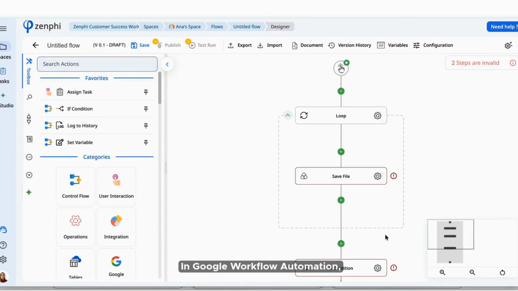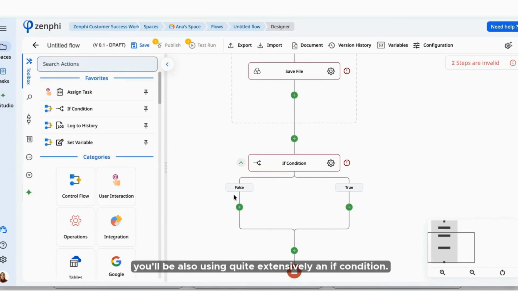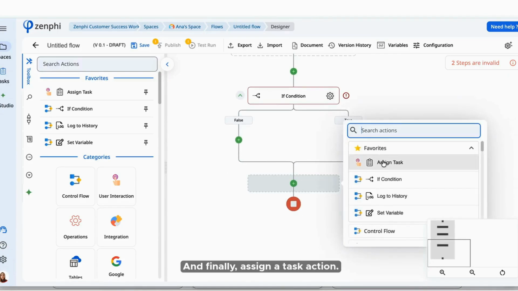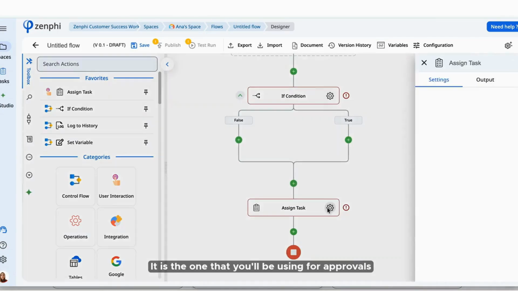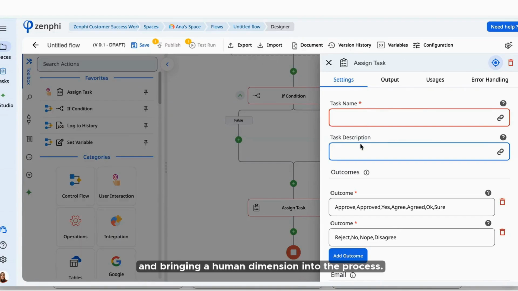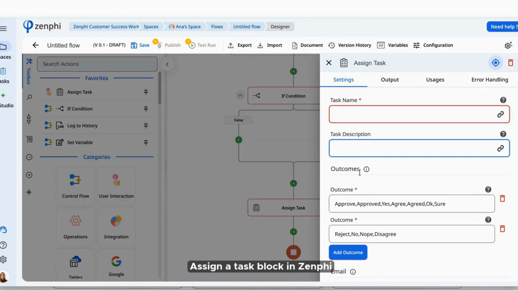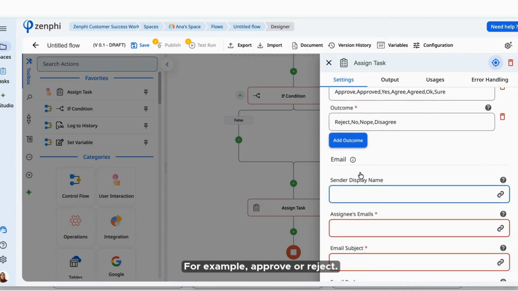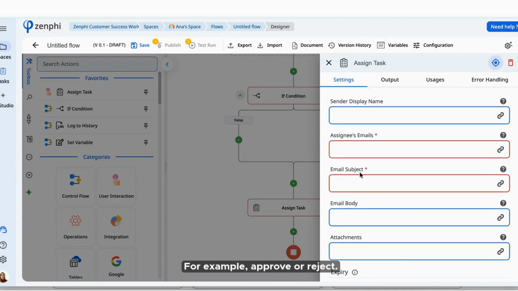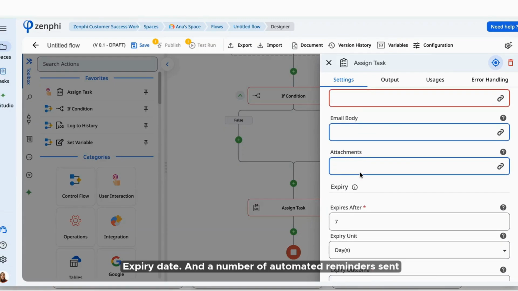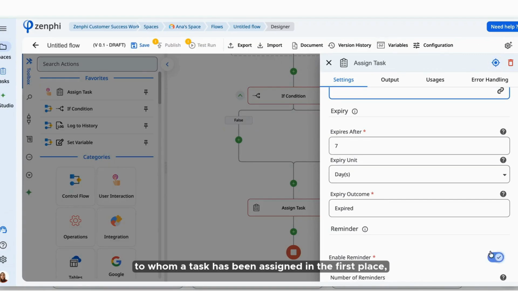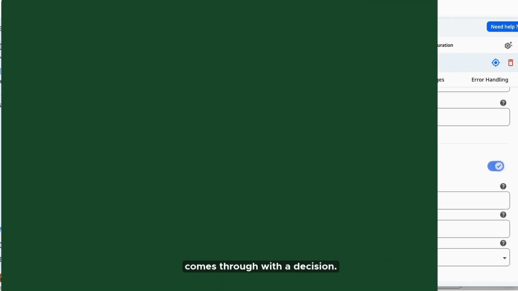In Google Workflow Automation, you'll be also using quite extensively an if condition. If this, do that. If it's not, do something else instead. And finally, assign a task action. It is the one that you'll be using for approvals and bringing a human dimension into the process. Assign a task block in Zenphi will allow you to set a list of possible outcomes. For example, approve or reject, expiry date, and a number of automated reminders sent via email to ensure that the person to whom a task has been assigned in the first place comes through with a decision.